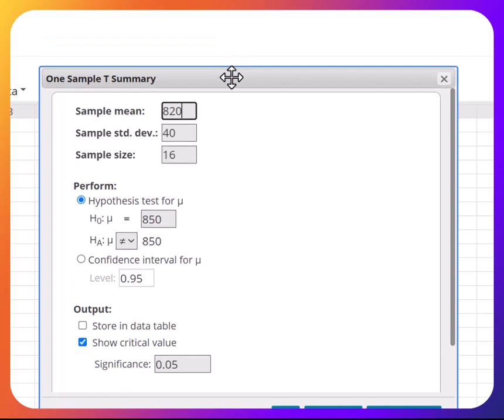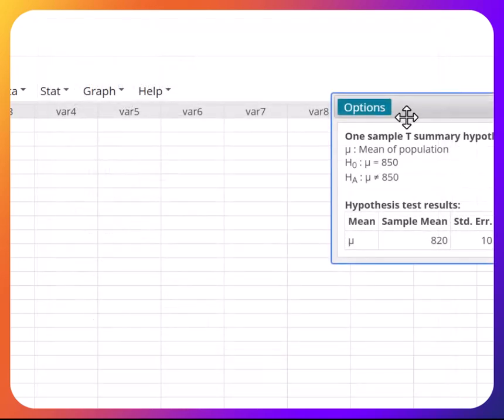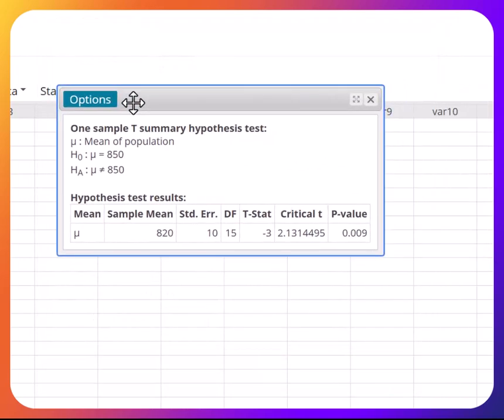So you can see the whole screen. Let me show you. And we're going to hit compute. Okay, so the test statistic, guys, is -3. And the critical number is 2.131. This is a two-tailed test.